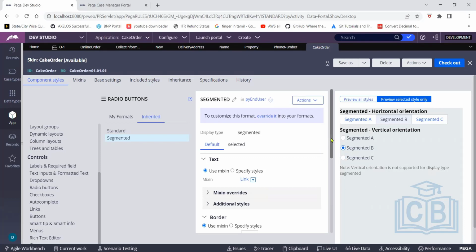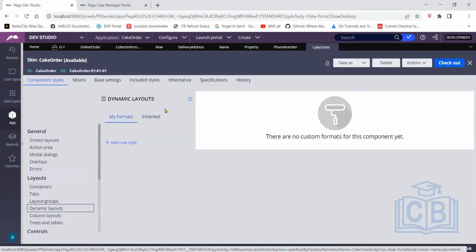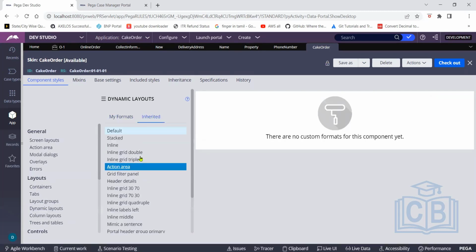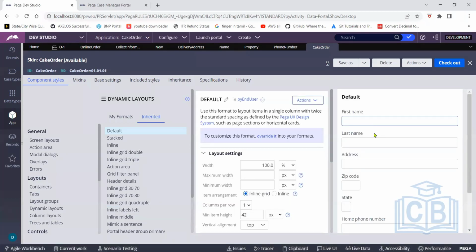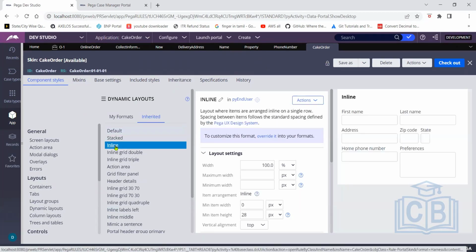Yeah. And if you go to the top, open dynamic layout. Go to the top. Yeah, here. Click on dynamic layouts. Layouts is there. In layouts, you have dynamic layouts. Go to inherited. See, these many examples Pega has given you. You can click on each style and you can see the preview, how actually the screen will look like. The default will look like this. If you keep 30, 70, 70, 30.